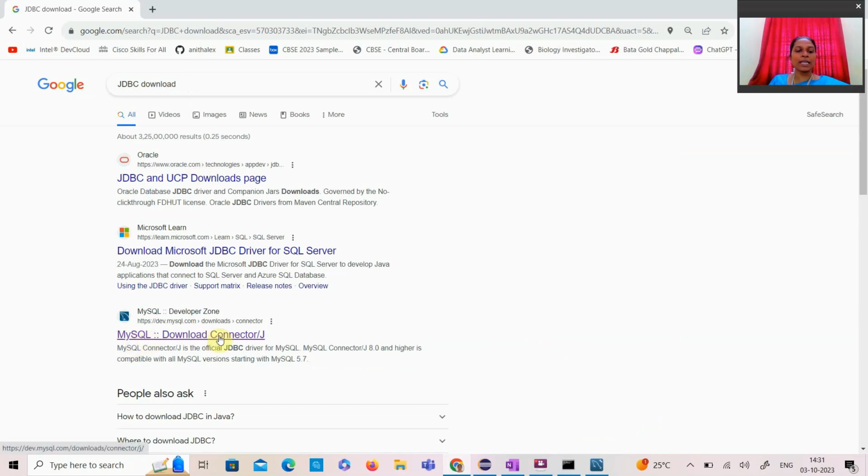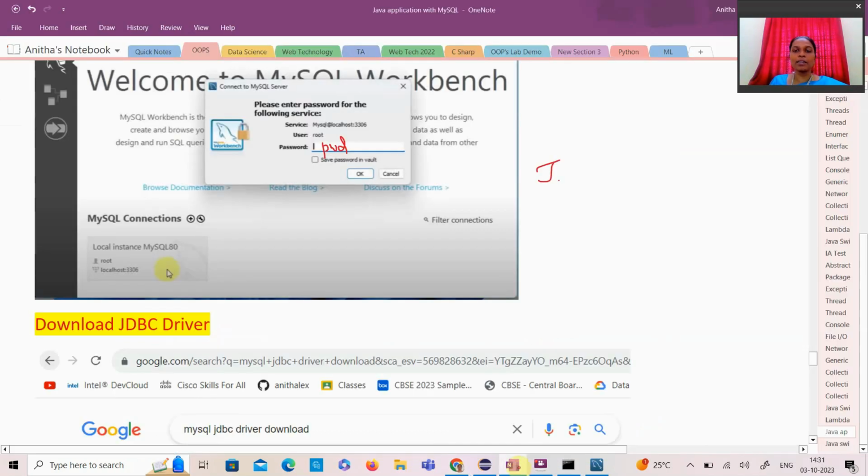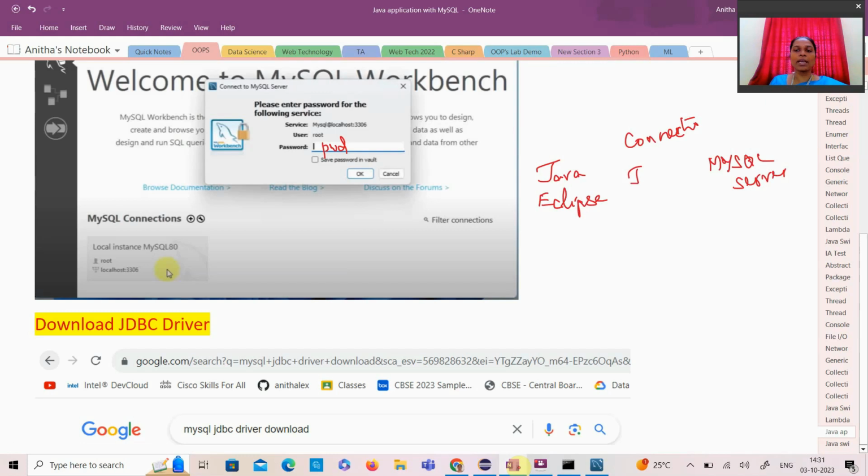You have here download connector, because this JDBC only acts as a connector between your MySQL server and the corresponding application. Suppose I have a Java application here which is running in the Eclipse environment, and I have a MySQL server. So I need to have a connector or a driver. Here I am using the JDBC driver, and using that I am trying to provide a connection so that I can access the data available in my MySQL server inside my Java application.